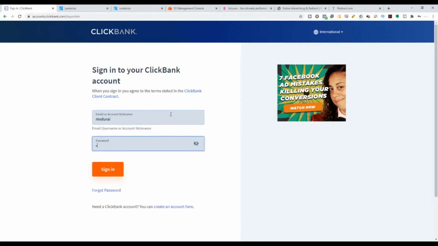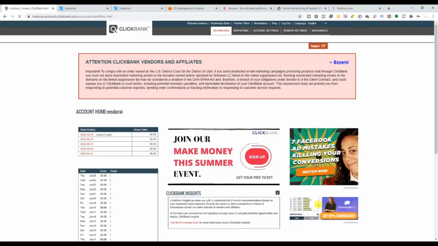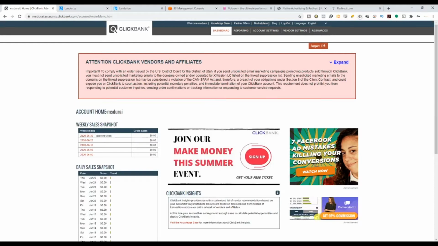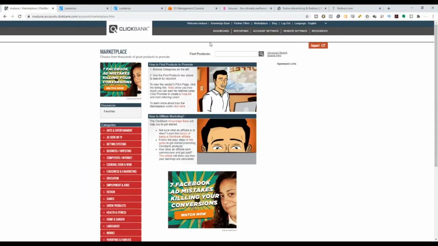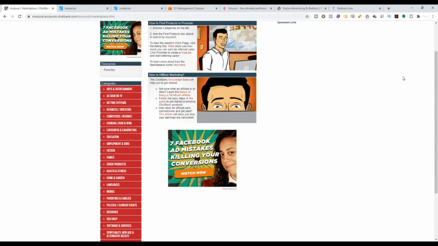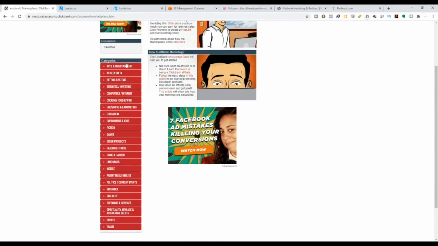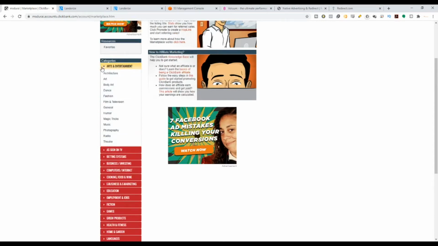Once you sign in, log in into your account. I have a dormant account which I use for the purpose of these videos. Once you have signed in, the first thing that you need to do is go to the marketplace section. Once you are in the marketplace section, you can see a lot of niches that you can choose from, and you can choose a subcategory niche from that particular niche.